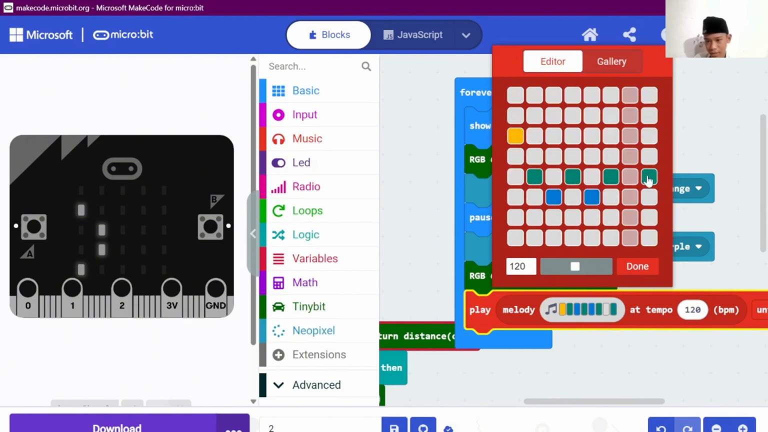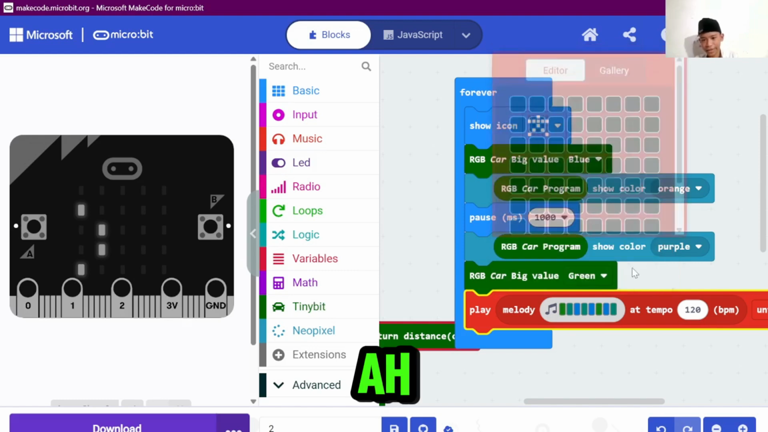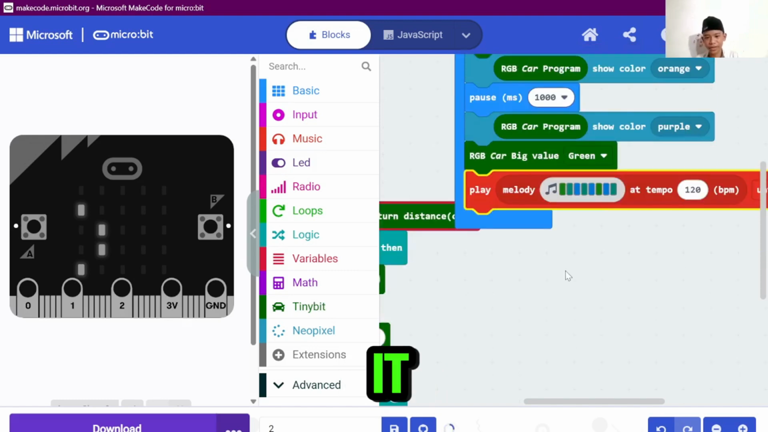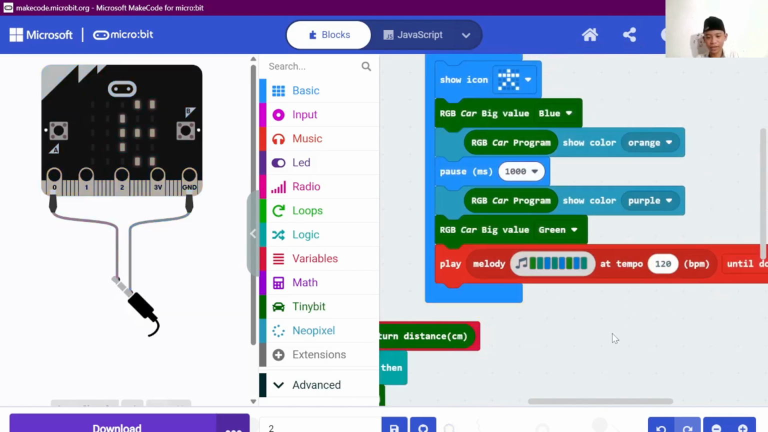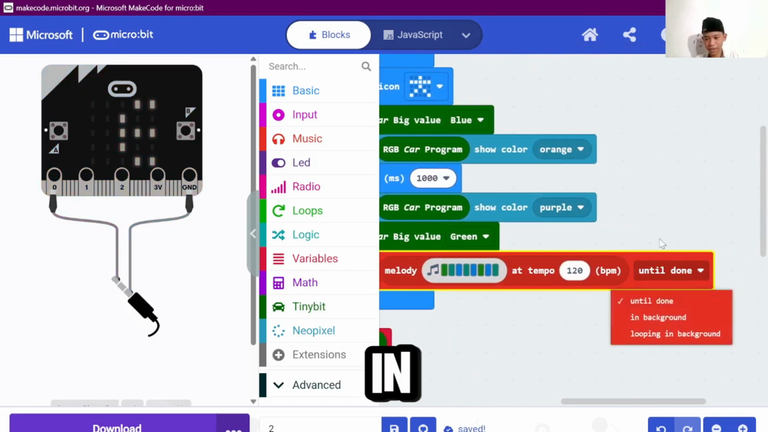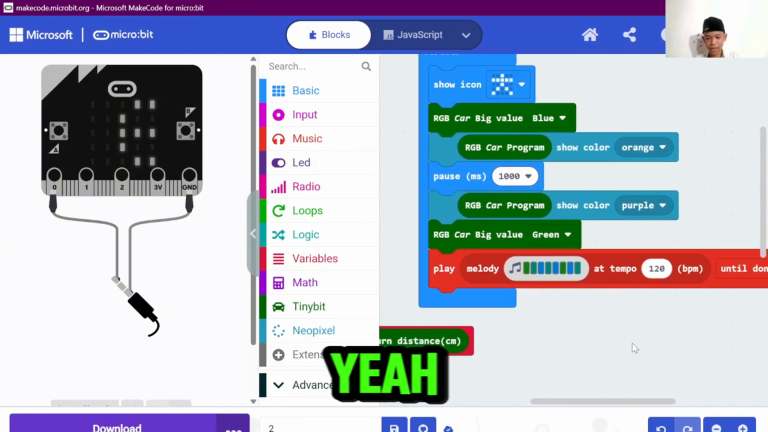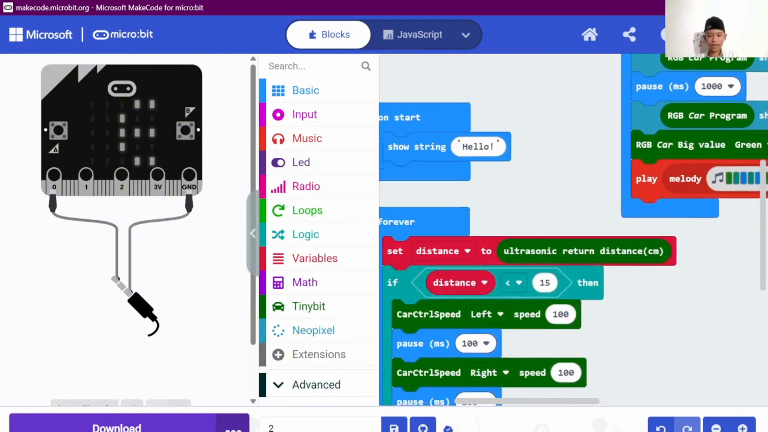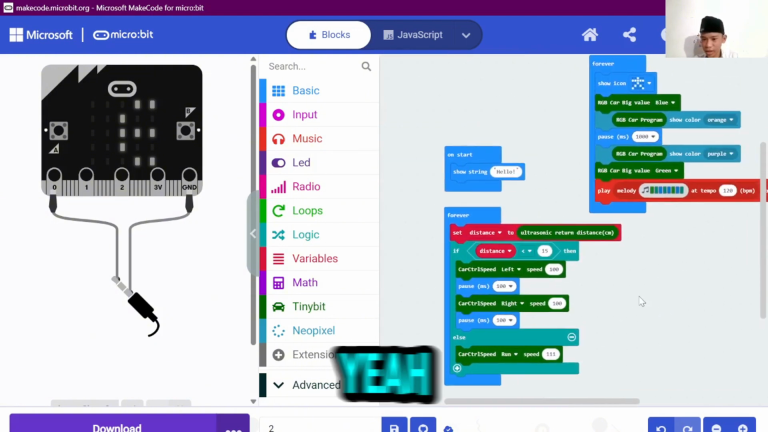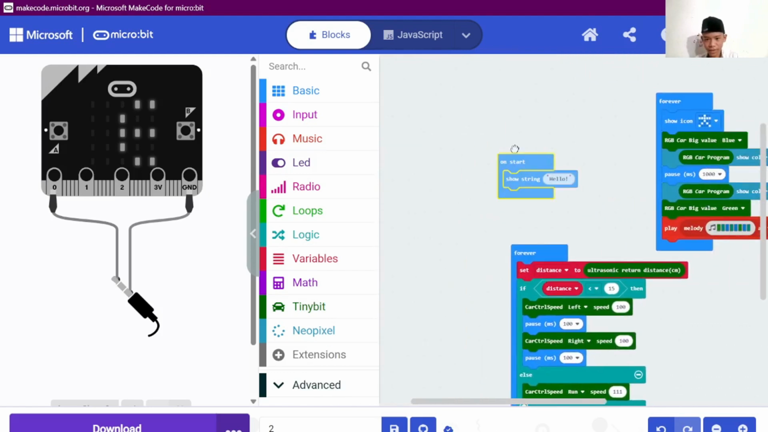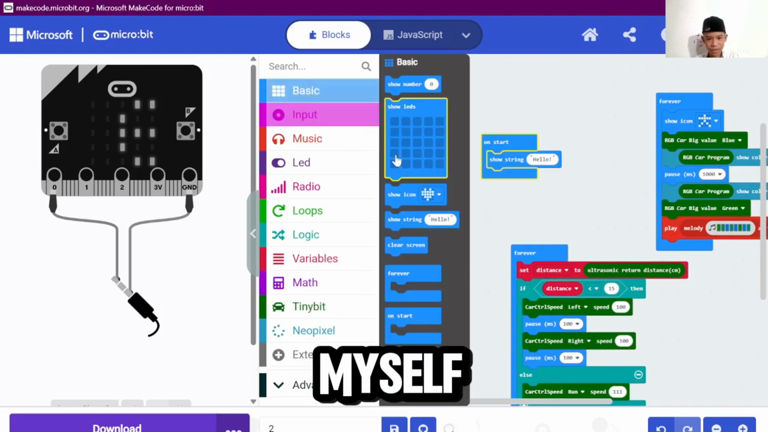Oh, like this. I put the sound like this, and you can see in here there are many. Okay guys, this is the code. Already done. And the opening I made myself.